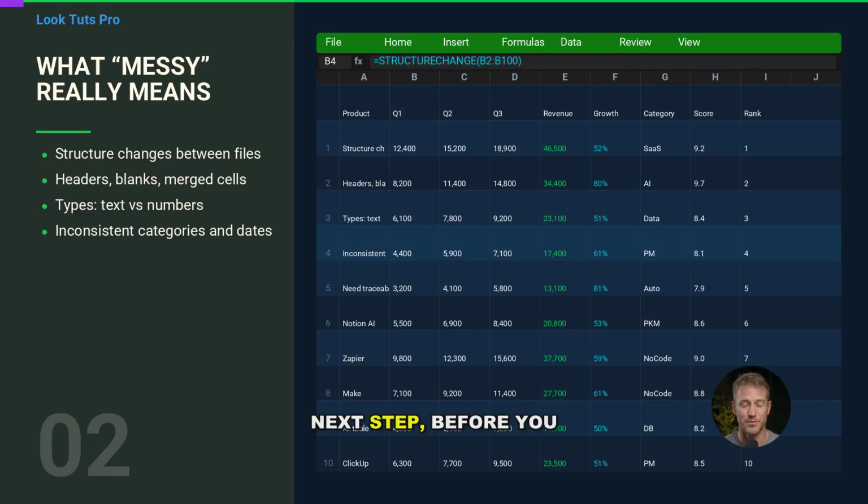Next step. Before you touch Power Query, it helps to name the problem clearly. Messy data usually means the structure changes, not just the values. You might get extra title rows at the top. Columns might shift left or right. Someone might rename a header. Dates might arrive as text, or the same category shows up with 5 spellings.